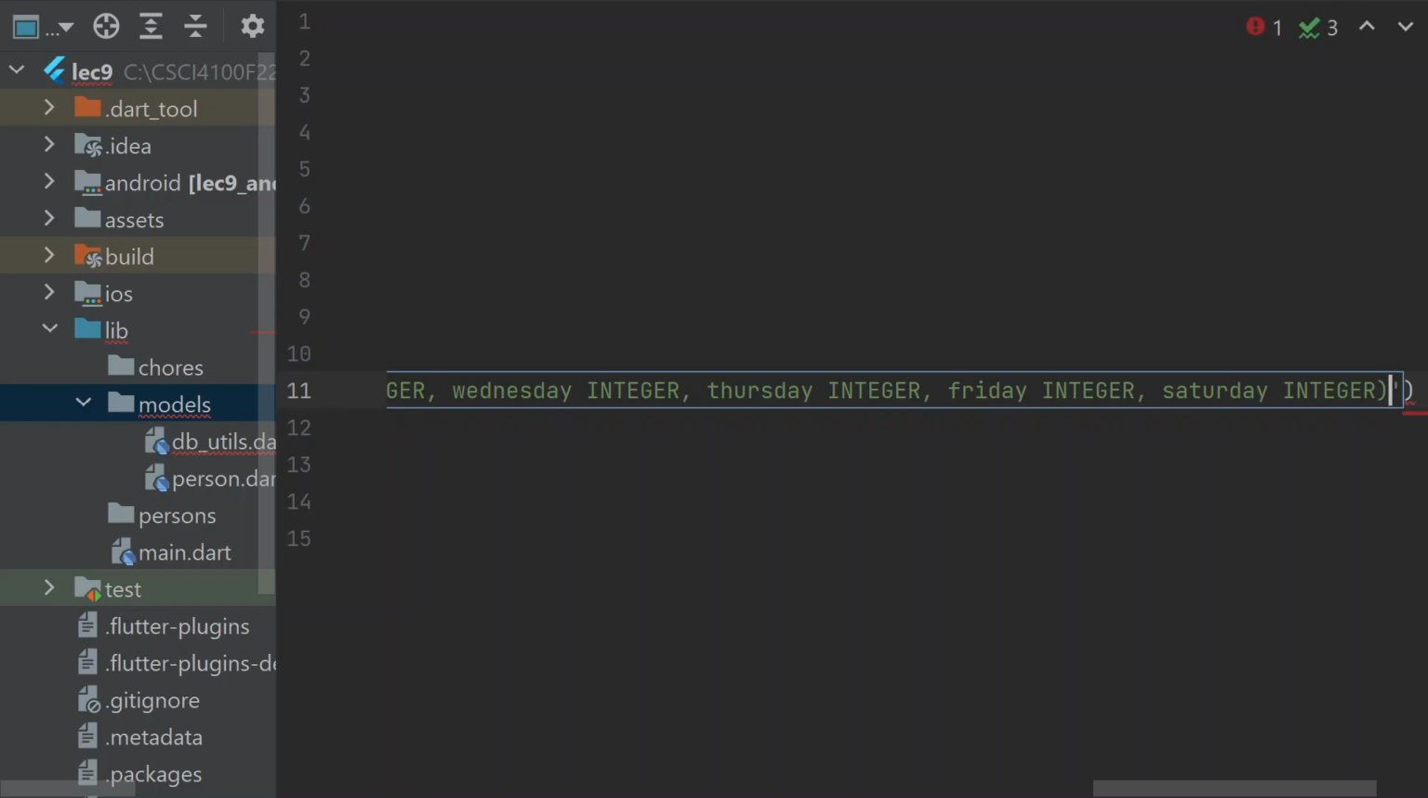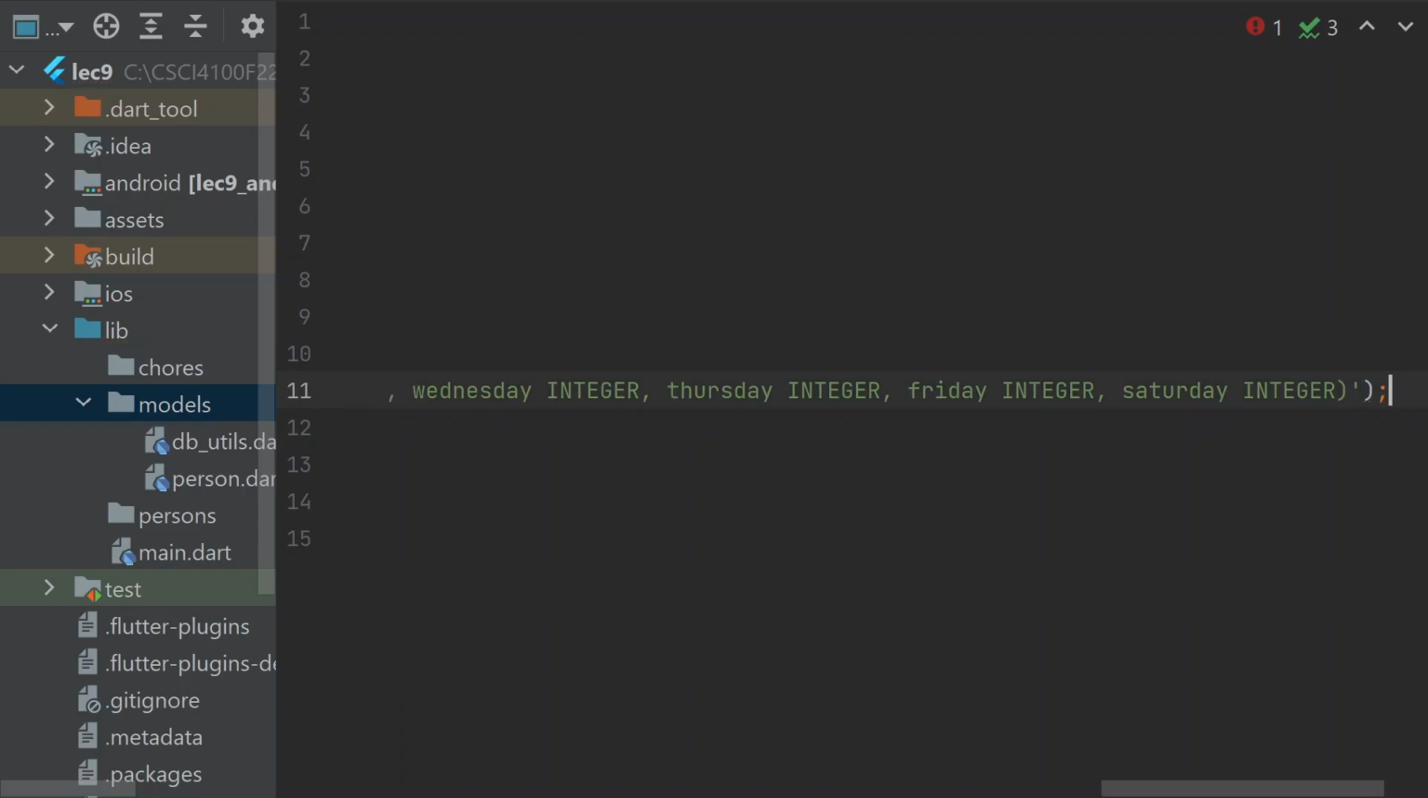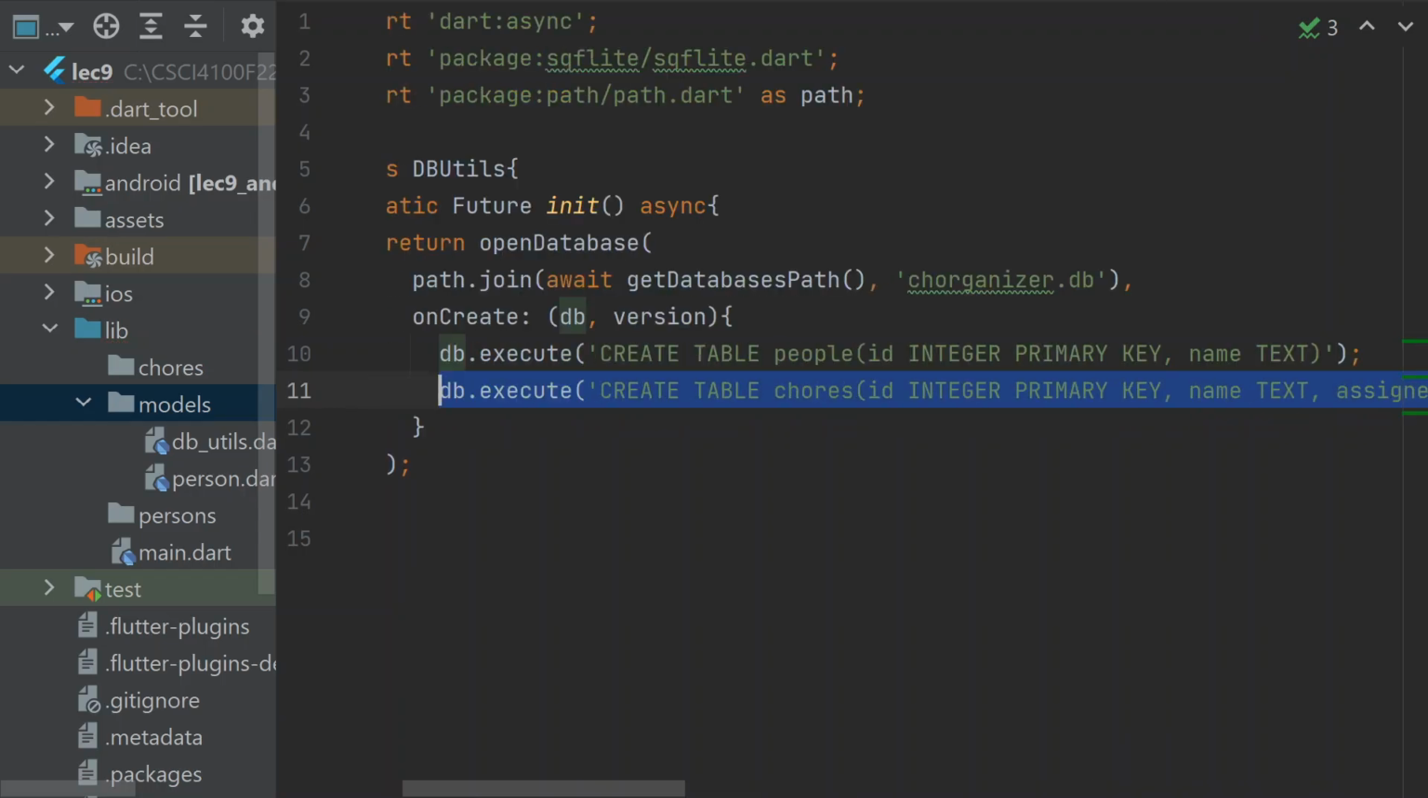End parentheses, quotation, other parentheses, semicolon. And now, all of this is going to go in Slack because it's too hard to show on the screen at the same time. So, lecture dump. There you go, so that you have it.